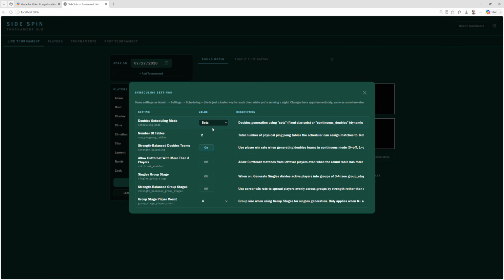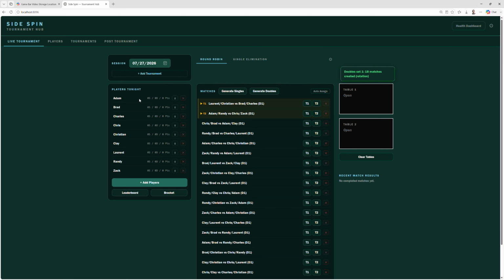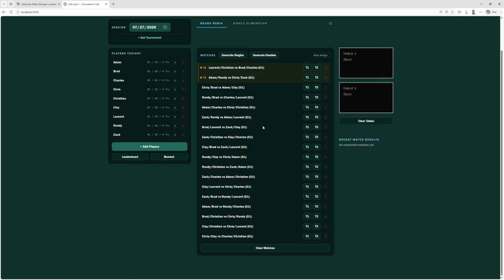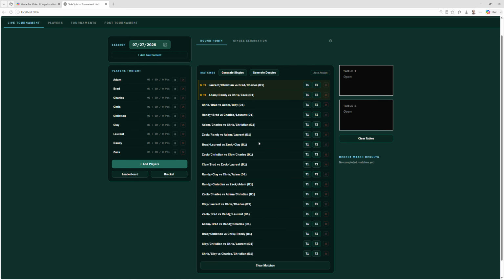If I set that to what we call sets, and then I click close, and then I generate doubles, it's going to take a look at all 9 of these players, and it's going to say, oh, I want to generate an entire set of doubles that basically has every player partnering with every other player exactly one time. And I want to make sure every player plays the exact same number of doubles matches as every other player. So it's very fair, but it can be a lot of matches, and you might not always want this many matches.